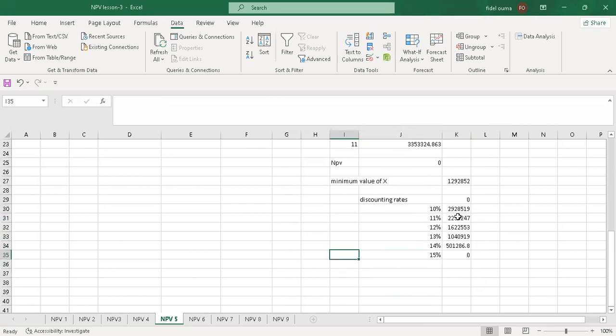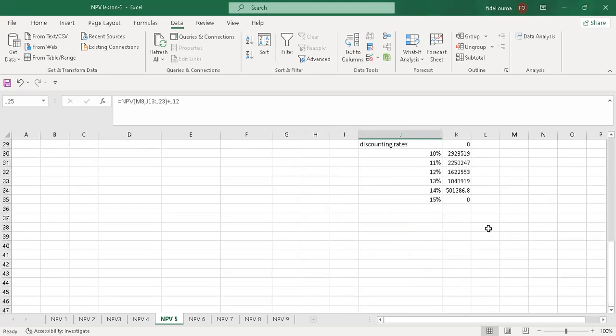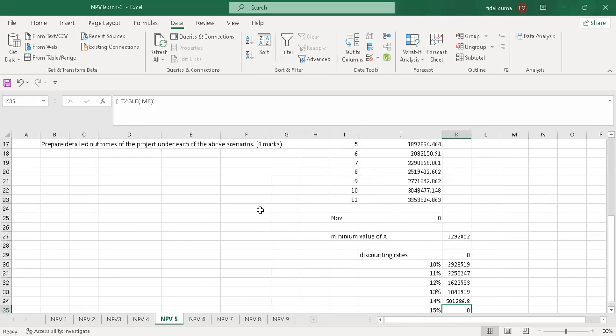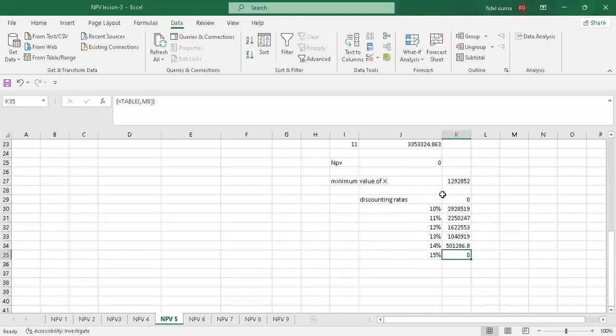At 10%, the NPV was 292.8519. At 11%, it was 225.0247, all the way up to 14%. And you see at 15%, it's 0, which is true, because the NPV at a 15% discounting rate was 0. So that's how you are supposed to tackle parts 1 and 2 of that question. This is the answer for part 2. This is how you are supposed to do the discounting rate. They were testing whether you know how to use the one-way data table.